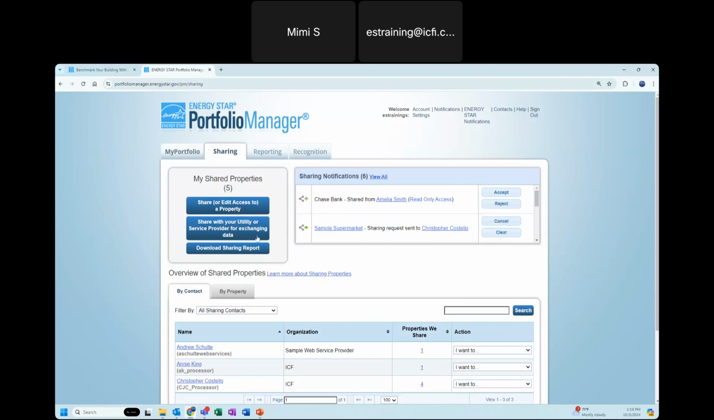You can share with your utility or with a service product provider. You can also download your sharing report. And then if you do have any notifications, if you have recently been sharing any properties with anyone, that will pop up here. As you can see, looks like we have a few properties that have been shared with this trainings account. And so we can either accept, reject, or clear and cancel all sorts of things here.